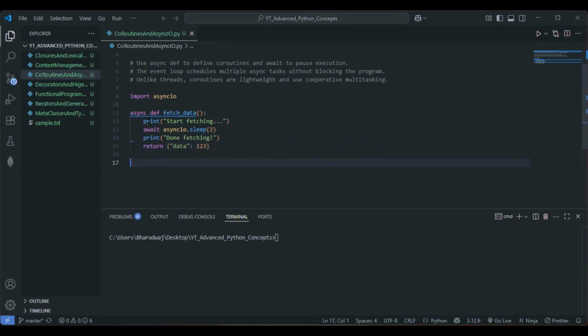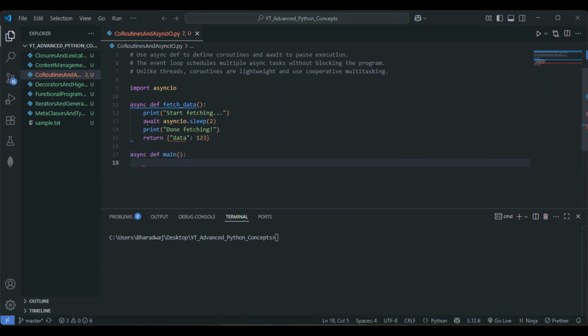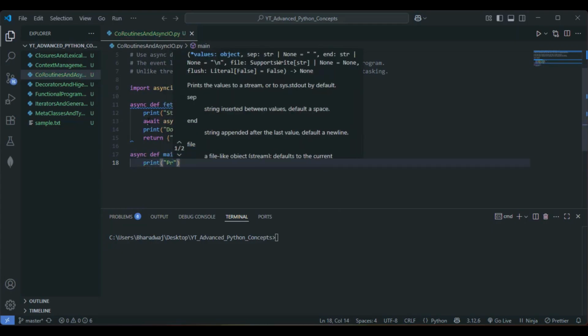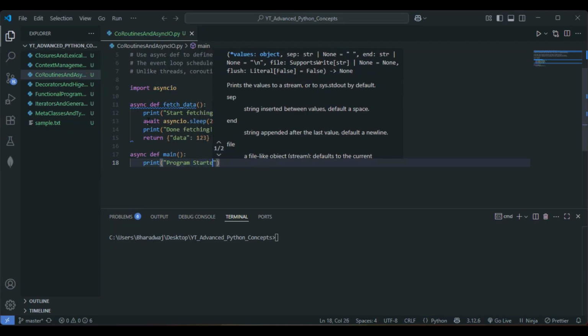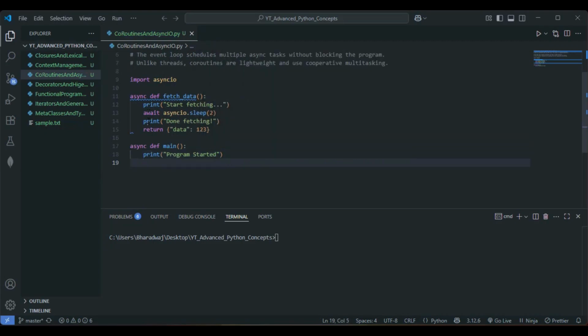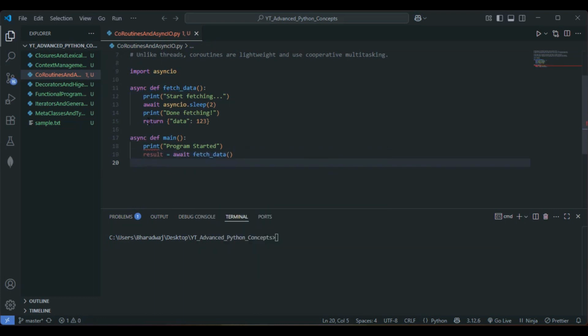Now let's go with one more function, the main function. This one will be async def main. Within the main function, let me print "Program started". Next, let me assign result to await fetch_data.